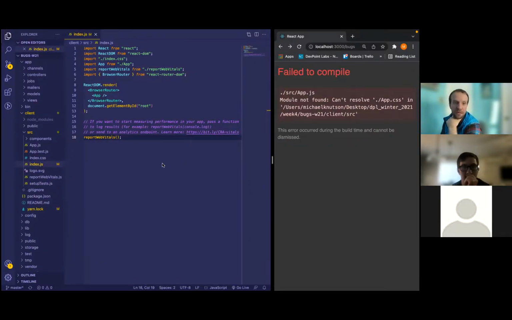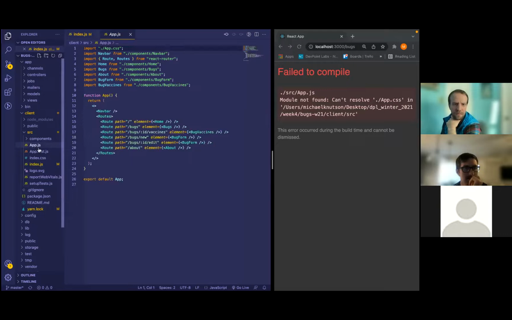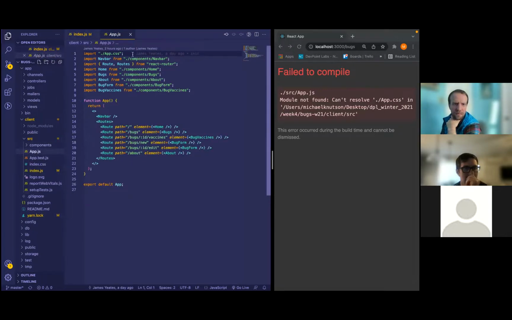Holy cow. Cannot resolve, module not found, this one. Wait, what? Source dot, oh, go to your app.js. Yeah, that's weird. I would just delete that line. But so do you have an app.css in your folder? Let me look. 'Cause I didn't delete it. Like somehow I'm getting weird things deleted out. Yeah, I imagine, yeah, I do. That's weird.